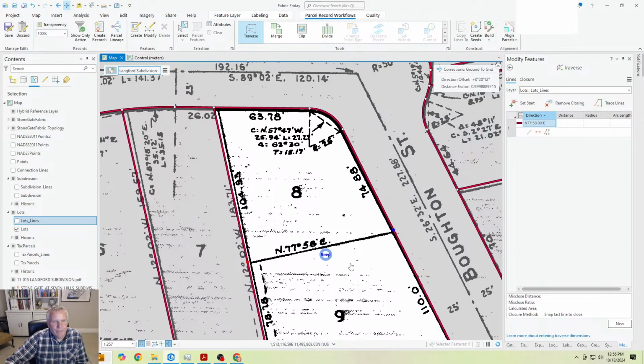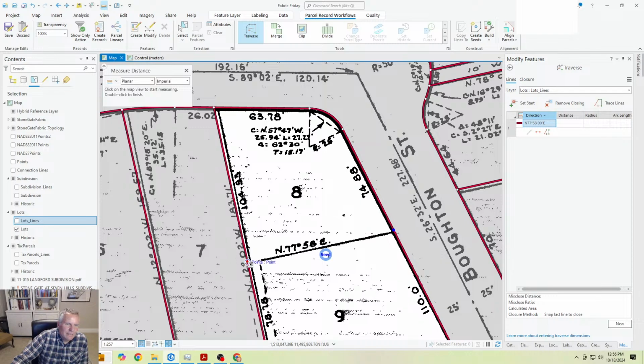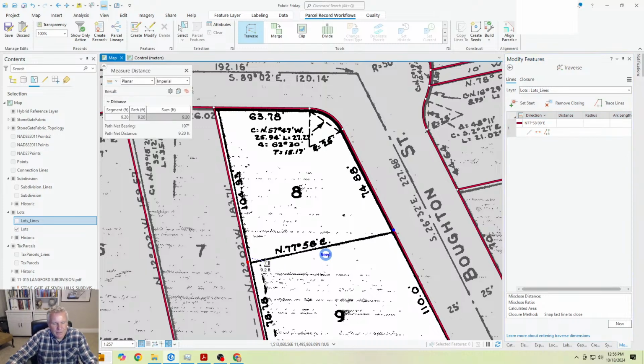I bet they just forgot, because they had plenty of room, they just forgot to label that. So we're going to have to go with, well, let's just do the 2-point line. Oh, I missed. Close the stupid measure tool.